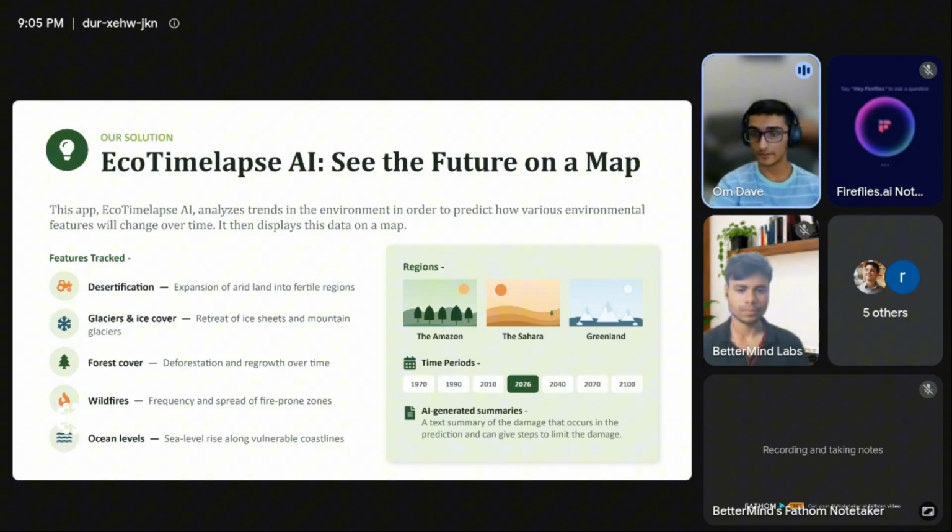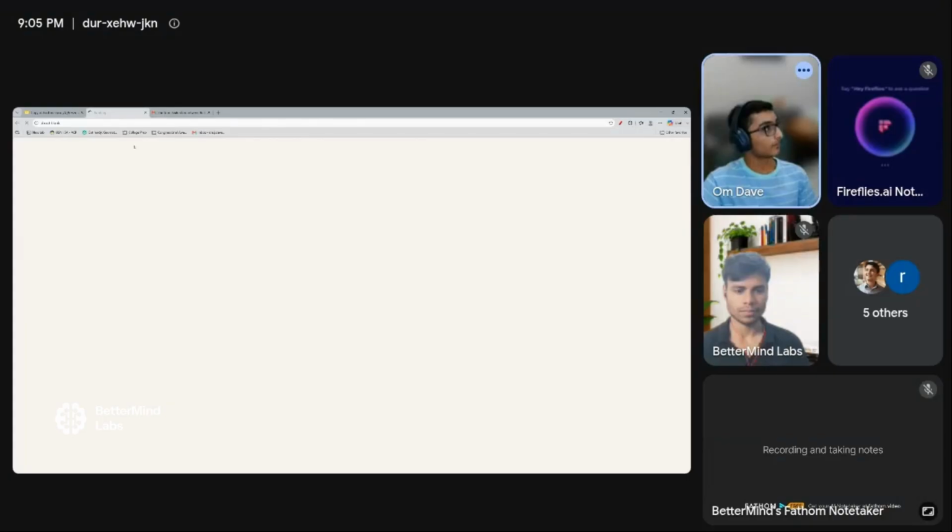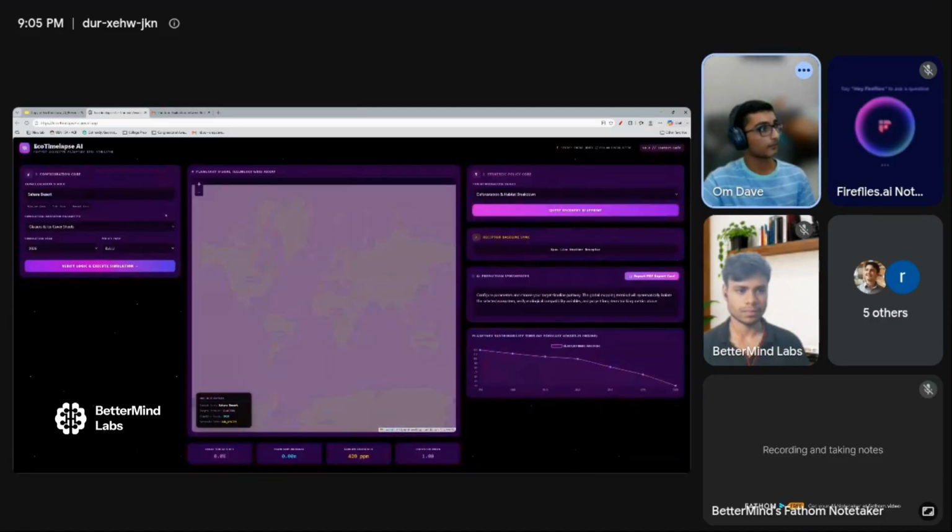And it also provides AI-generated summaries of the damage for that time period, as well as steps to limit the damage. Okay, now a demonstration of the app. This is how it looks.